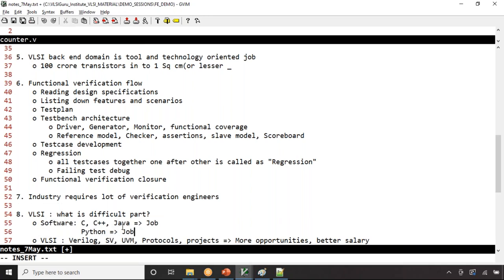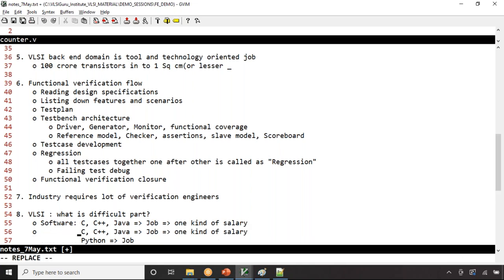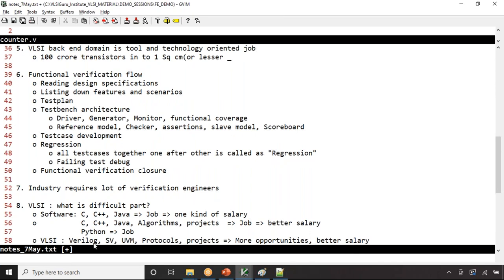That is what happens in software. Since you know C++, Java, you get one kind of salary. You know what else people can do? Can you tell me? Other than that, what can you do? You can learn algorithms. There are many algorithms in the software domain, right? Sorting algorithms, various types of things are there. Then learn how to implement these algorithms, how to come up with bigger designs using these algorithms. With all these things and some projects, you get a better salary. Eventually, what does it mean? You spend more effort in learning, you will get a better job and better salary. That holds for VLSI also. The training will be a little tough because you will have to learn more things, but the better part is you have better opportunities and better salary.